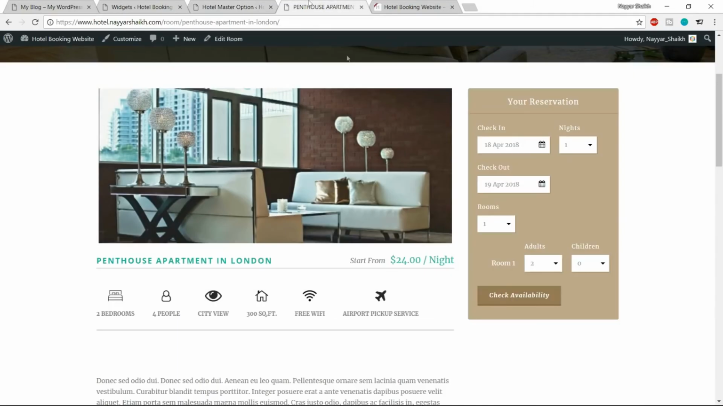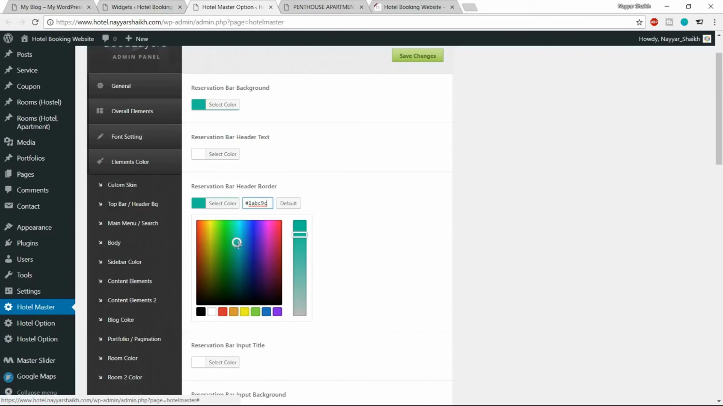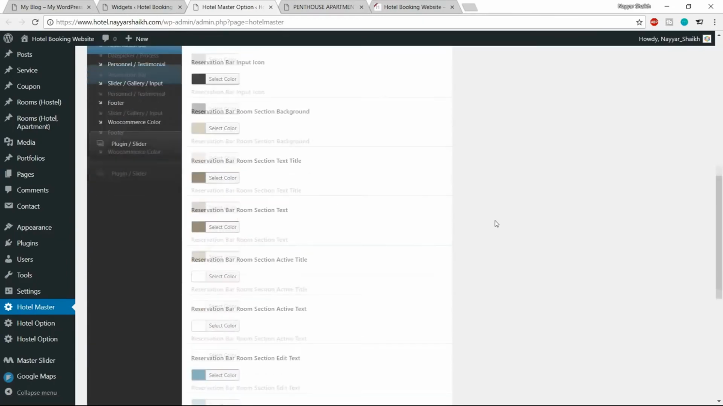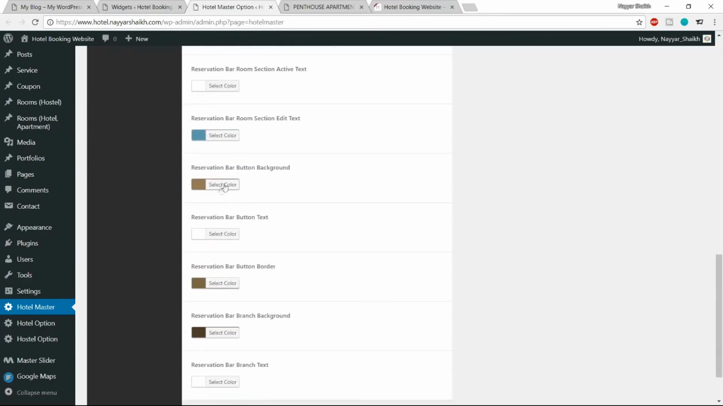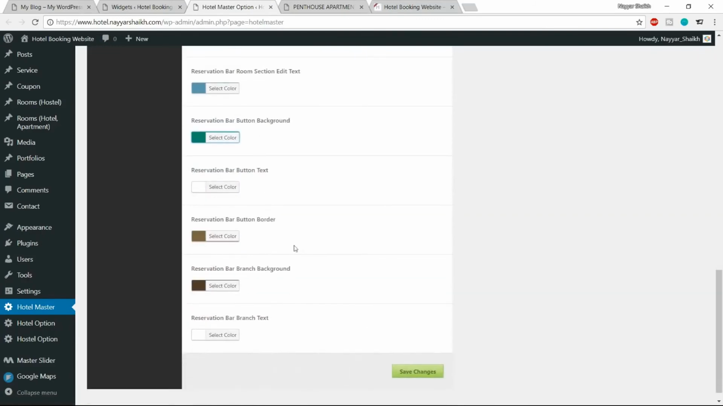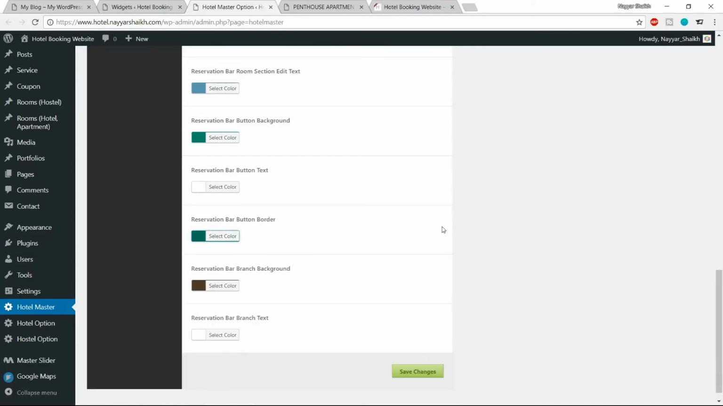Then reservation header border. If you see, this is the border. I don't know if you can see this. There is a thin border over here. So what I'll do is I'll paste in the same color and select a darker shade. Then let us see whether we have the button thing. Here it is, reservation bar button background. Put in the same color but select a darker shade. And border color, put in the same color but a more darker shade. Fine. For now this is it.